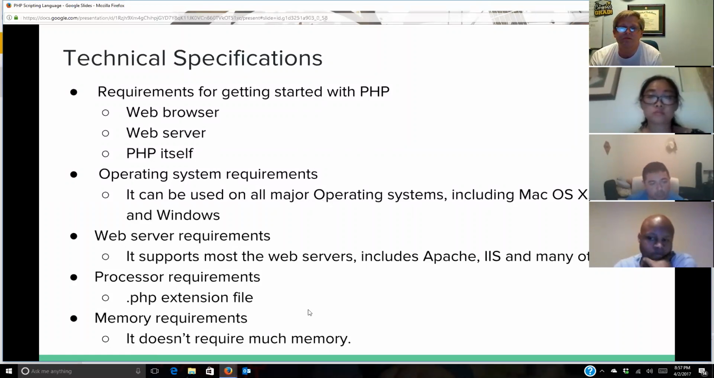PHP can be used on all major operating systems, including Mac OS X, Linux, and Windows. PHP supports most of the web servers today, including Apache, IIS, and many others. With PHP, you have the freedom of choosing an operating system and a web server. PHP runs on any processor.